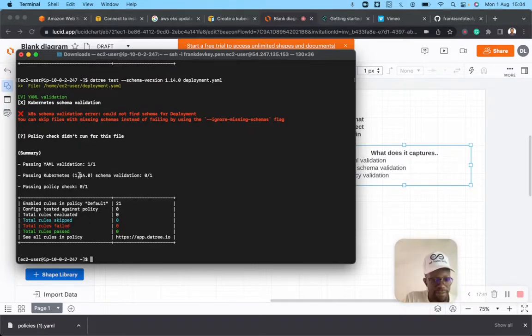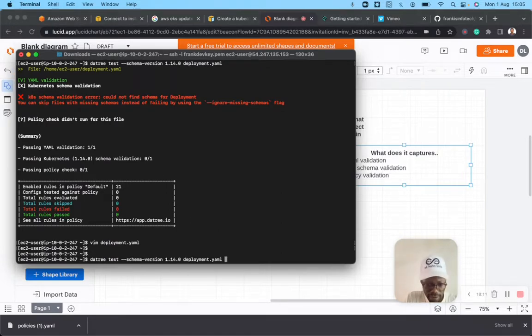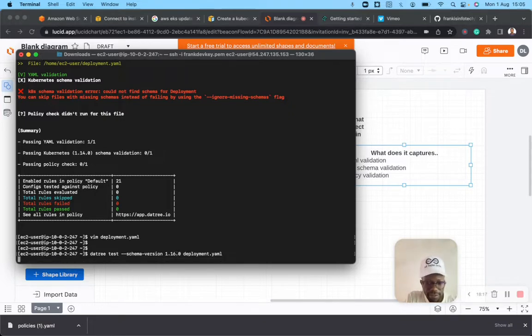Now see what's happening. Now I'm using a very old Kubernetes API version, so it's saying Kubernetes schema validation error: could not find schema for deployment. Now, if you look, this deployment is using the latest apps API, which is almost greater than 1.16.0. So let me try using 1.16.0 and see if it will fly. 1.16. Let's see.